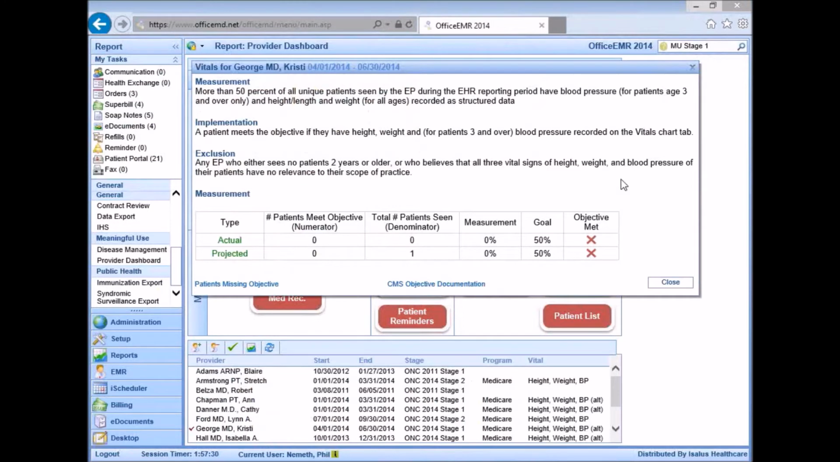Starting in 2014 and moving forward, a height and weight will need to be recorded for all patients of all ages. So basically, as soon as a patient is born, they come in for a visit, you need to start capturing a height and weight.